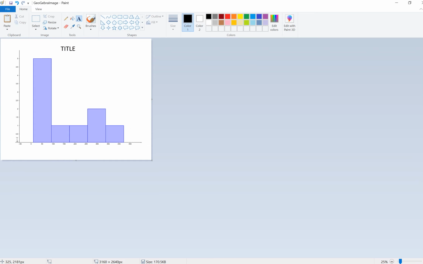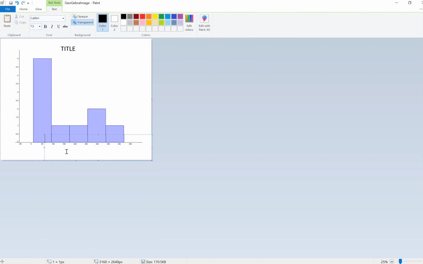And you can also put axis labels on the sides as well. For example, the axis on the x-axis is supposed to represent total TB incidents.